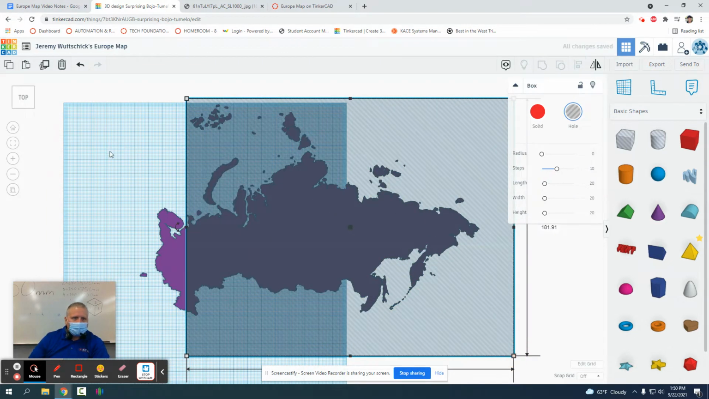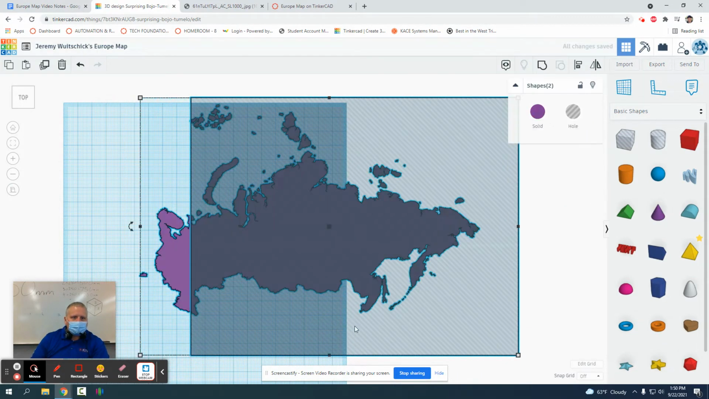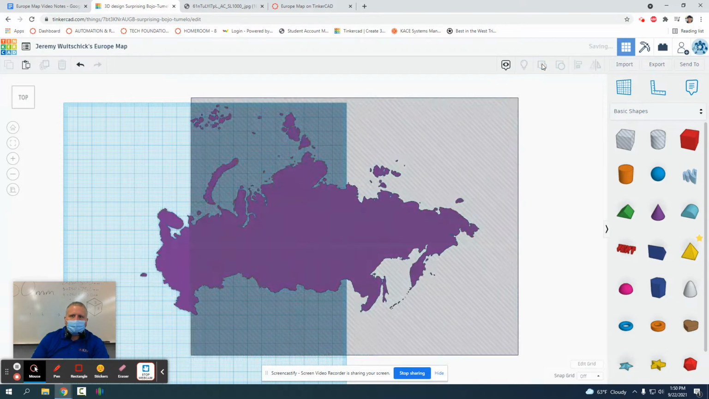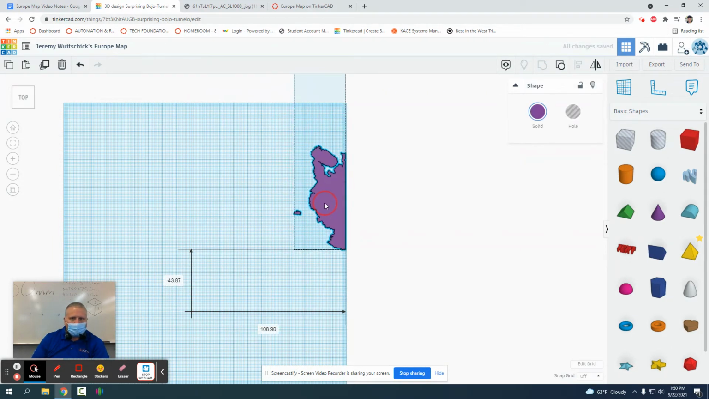And then that's going to cut off everything except for the part that we want, which is right over here. I'll move it over a little bit, just barely enough to catch those islands. And I'm going to grab them both at the same time, and I'm going to group them. And there you have it. Now we have Russia that we want, just the part that's in Europe.